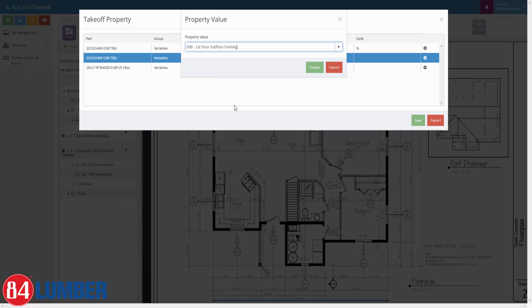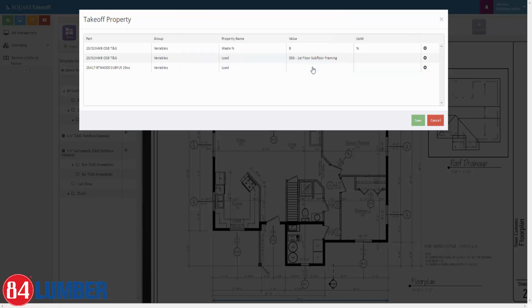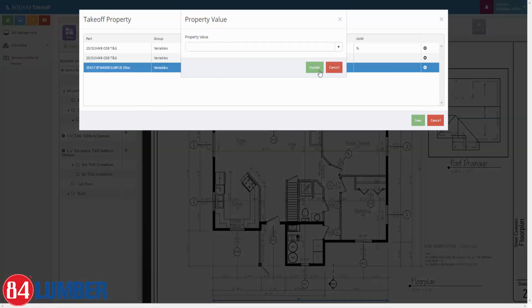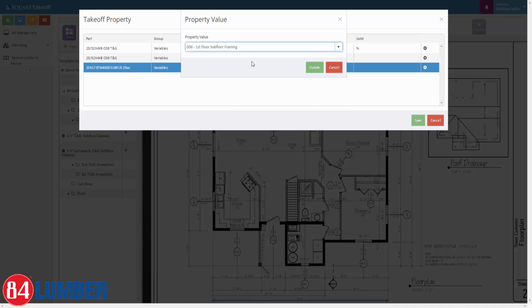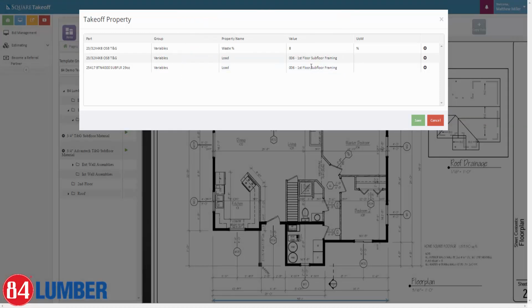Once I select that, I can simply hit update. Now once again, I can drop this down. You do not have to utilize this functionality. This is just an option that is available to you. Once we are able to create the report, that report will allow us to group these items based off of that load value. So once again, first floor, subfloor framing. So let's go ahead and hit save.